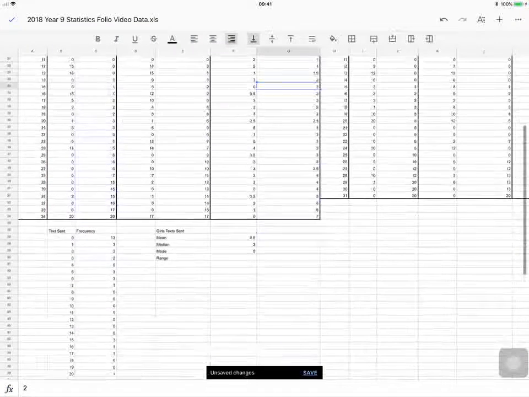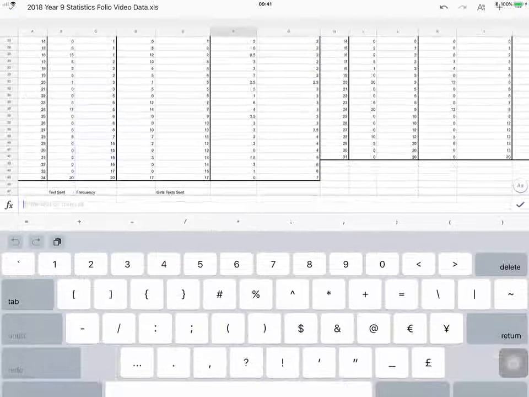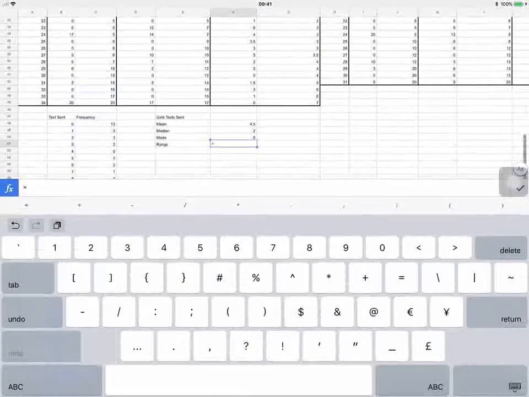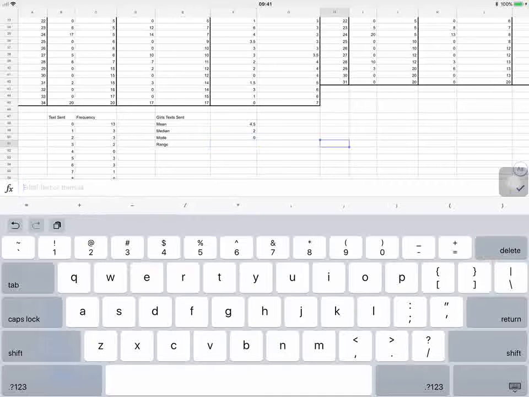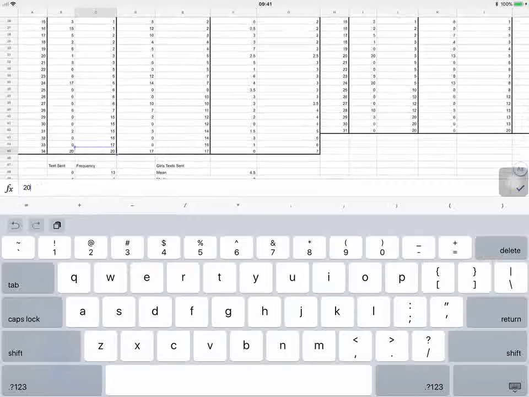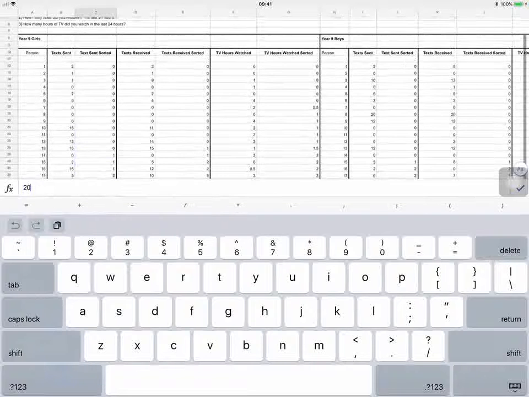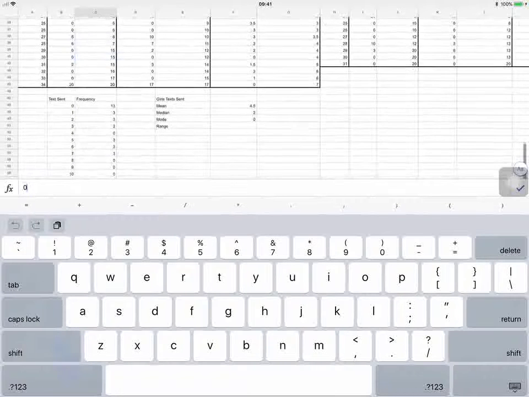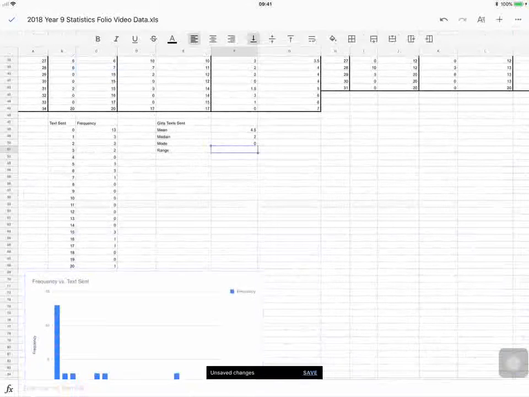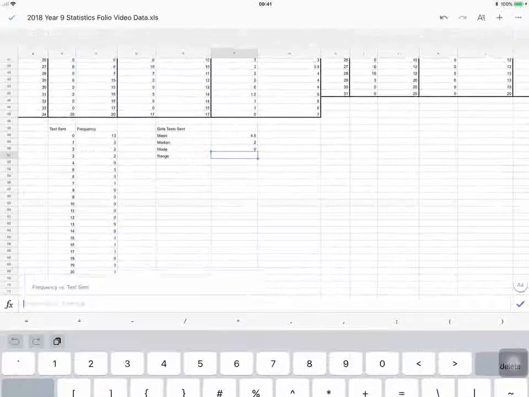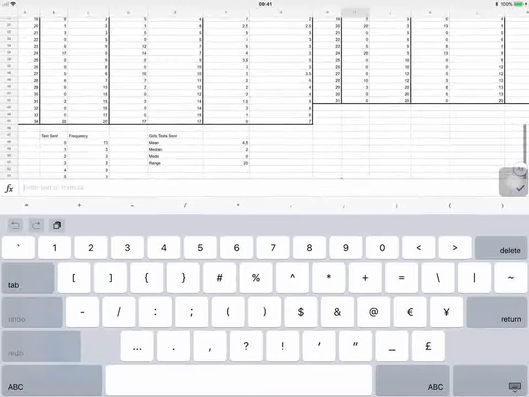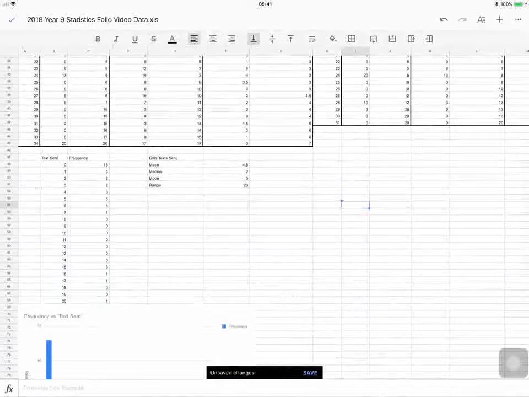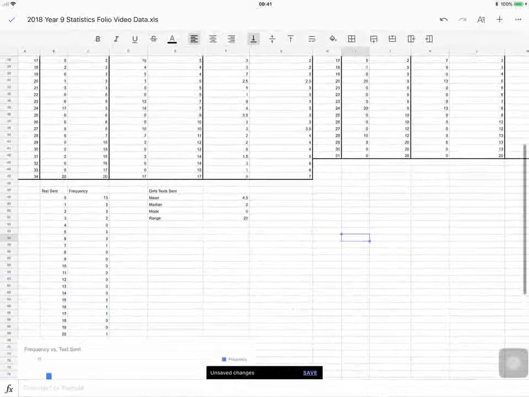Okay. Lastly, range. If I press equals and ask it to find the range, there is no function. But that's not really a problem because we know the range is the maximum bit of data take the minimum bit of data. We can see the maximum bit of data is 20 and the minimum is 0. So in your head you can just go 20 take 0. You shouldn't need a spreadsheet to work that out. 20 take 0 is 20. Done. So that is the girls text sent measures of center and measures of spread.